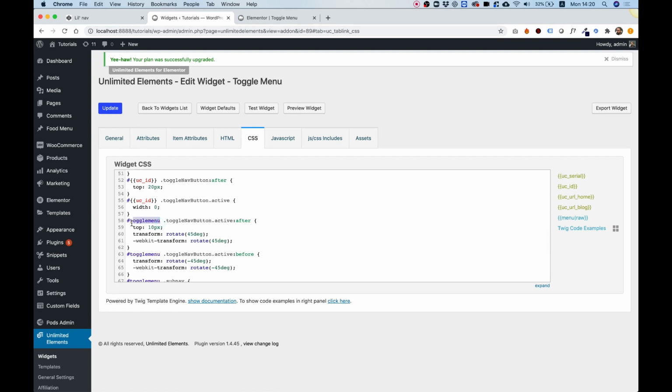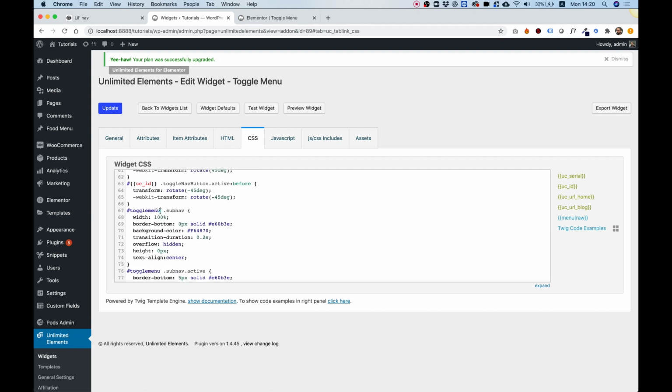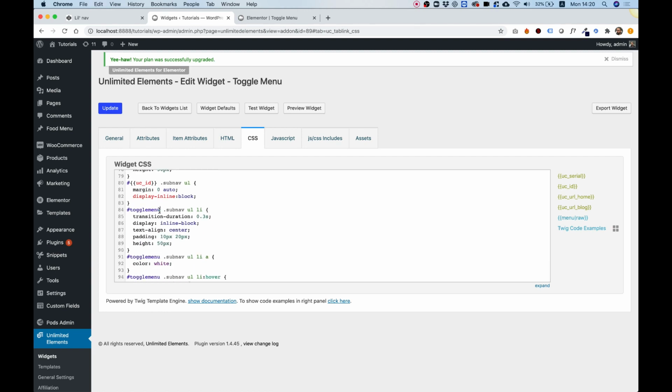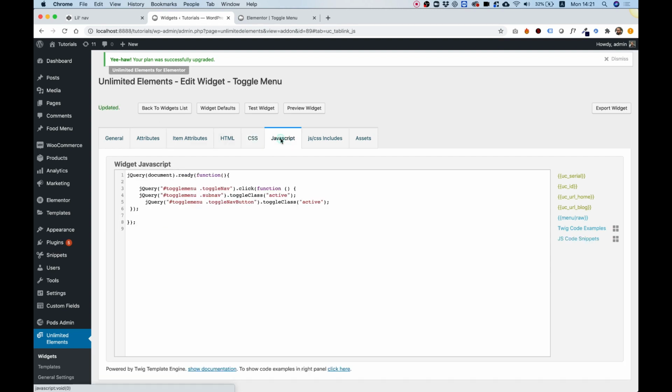Continue doing this till you reach the end. Looking good. Looking good. Bear with me. Awesome. I'm going to click update to save and jump into the JavaScript and do the same thing.